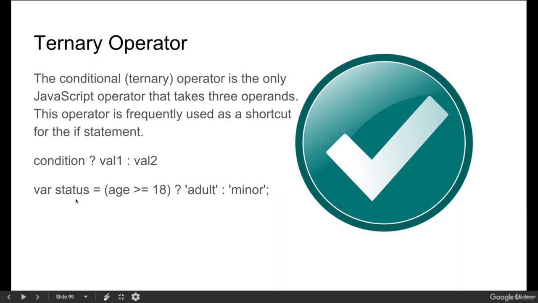In the example, we're looking at declaring a variable called status, and we check to see if the value of age is greater than or equal to 18, and if it is, then status is going to be adult. Otherwise, status is going to be equal to minor.